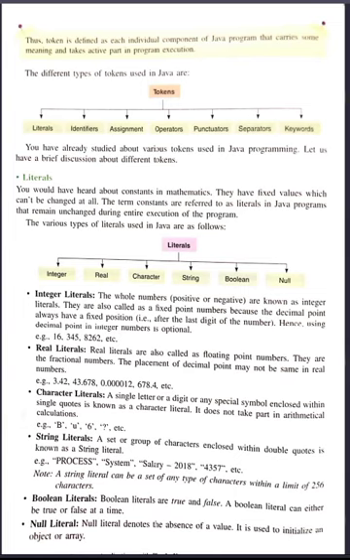We are going to start with the basics of Java. To understand how to write a program in Java, we should have knowledge about values and data types used in Java. So here we are going to start with the basic concepts of Java programming. First of all, we will discuss tokens.